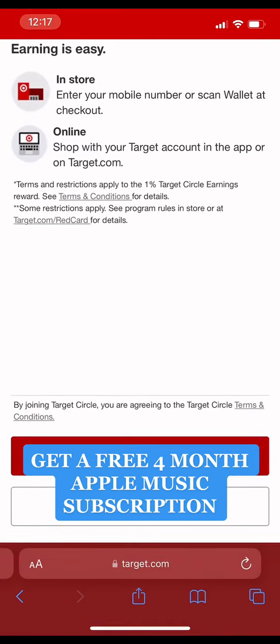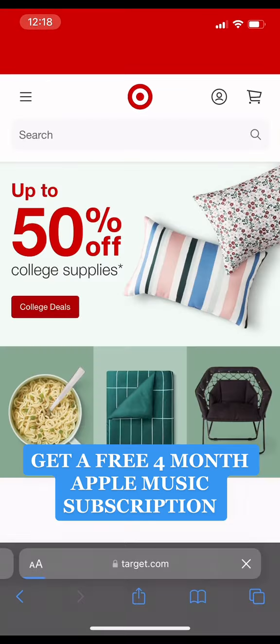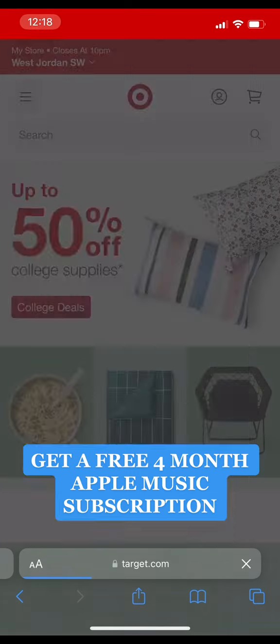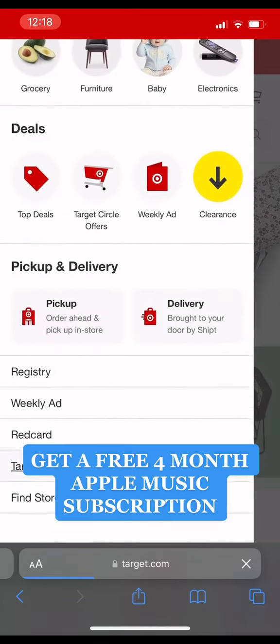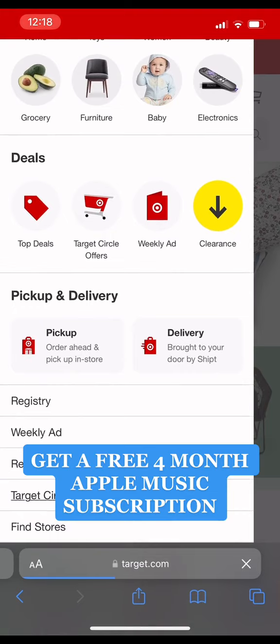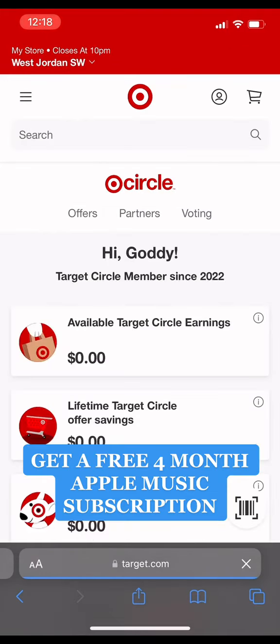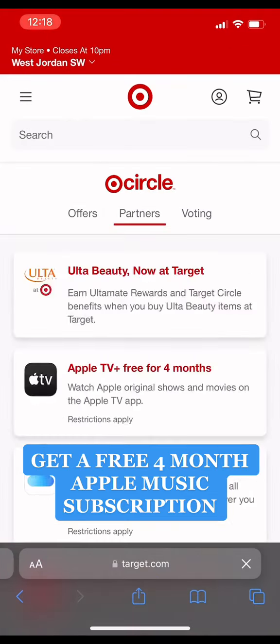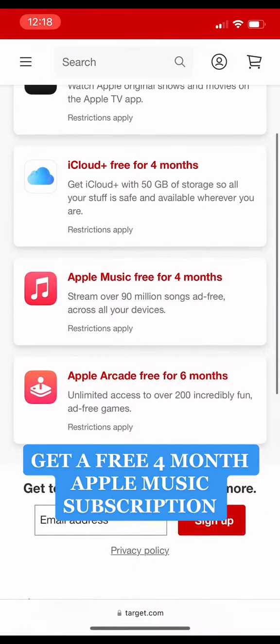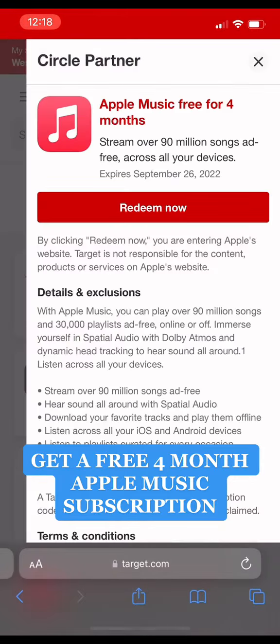After you have joined free, it will bring you here. So you click there. You go to Target Circle. You click on Target Circle. It will bring you here. Then you click on partners. Then you scroll up. You see Apple Music free for 4 months. You click on it. It will bring you here.